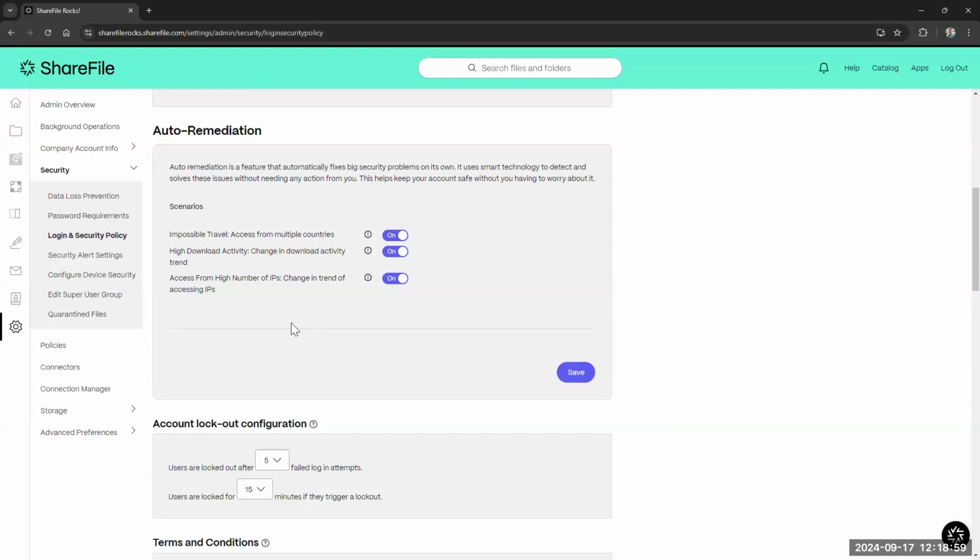As you can see, high download activity and access from a high number of different IPs are just some of the scenarios we're coming out with. We are extending this as we speak. We're continually adding new scenarios. So as an administrator that might not be in here all the time, this is really key to have these on so you're aware if there is something suspicious going on.